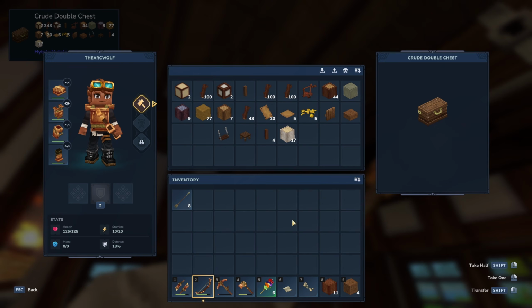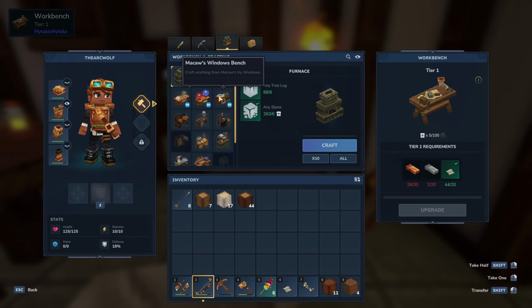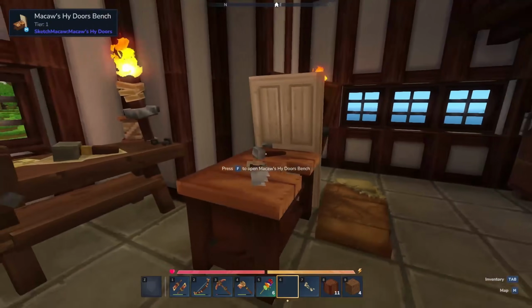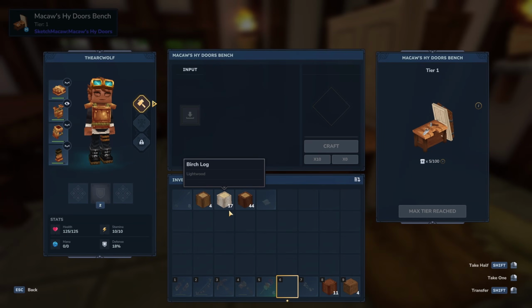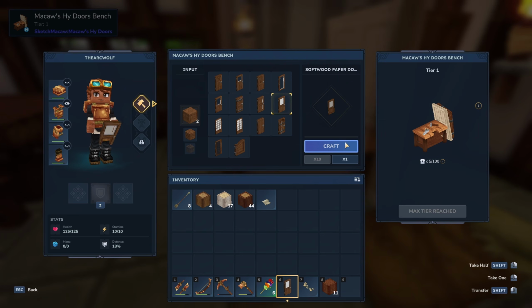Which I guess leaves us with only one more mod to look at today, or at least one set of mods, should I say. And here you see we have some modded workbenches. The Macaw's carpet, door, window, lights. Yes, we have Macaw's mods. So we can now make any number of different styled doors. Do we want a shoji door? Do we want a glass door? Maybe a panel or paper door.